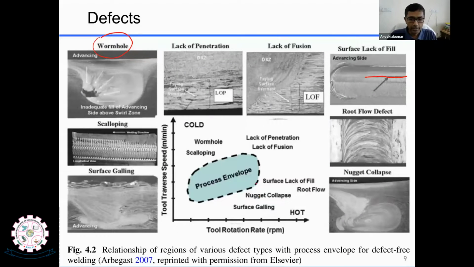So for every material, you have to find this area. Now it is qualitatively shown, but if you are a researcher in this area, once you decide what kind of material you want to work with, you have to seek the optimized values of rotational speed and travel speed for that material, and only in that zone can you process and then further characterize the material.